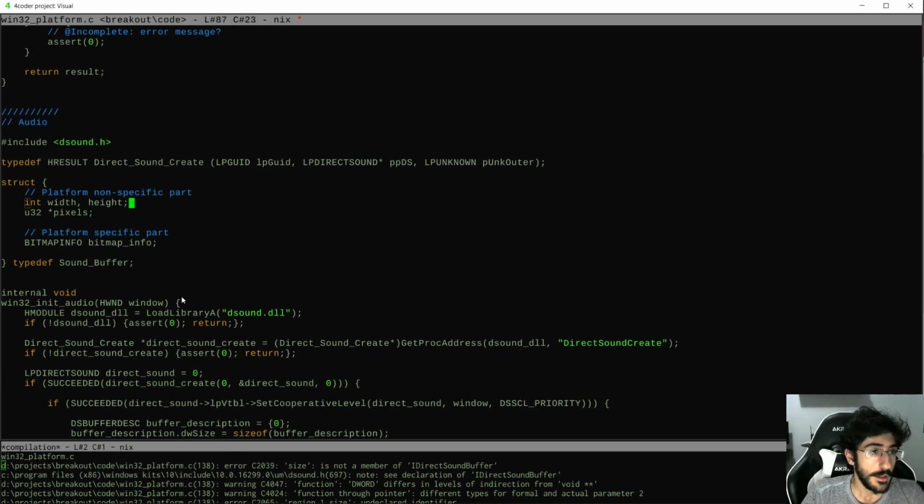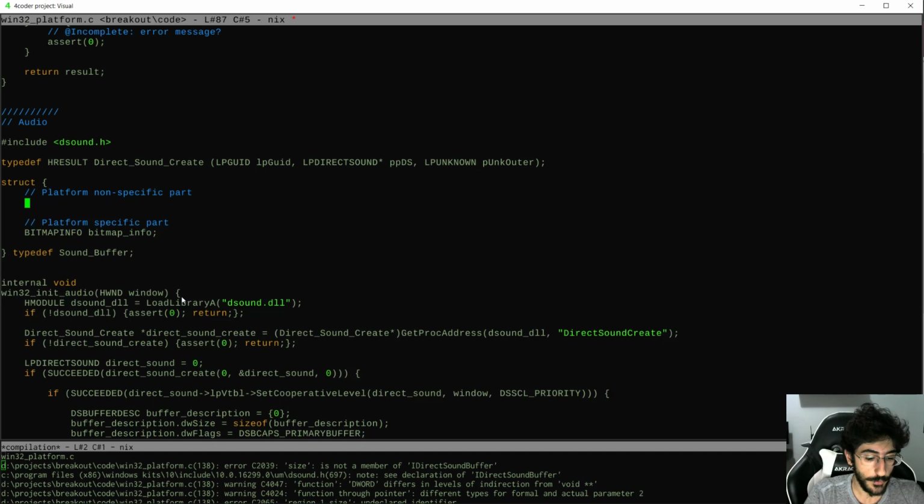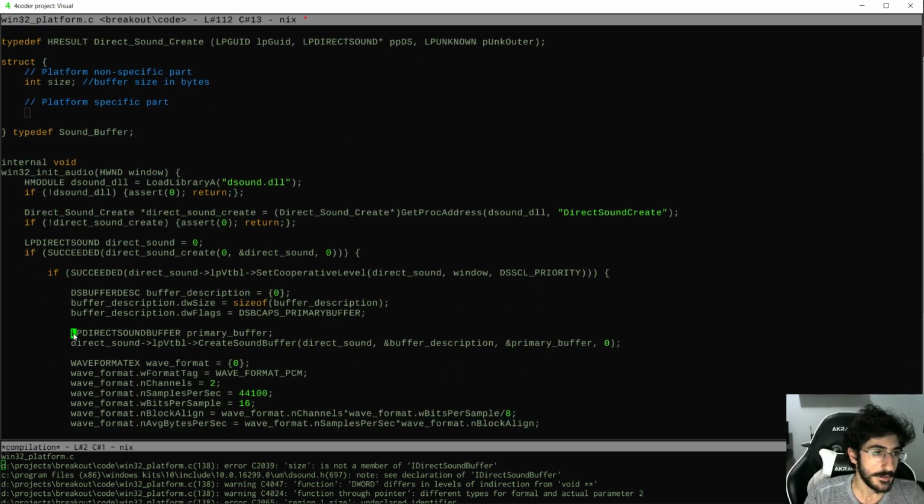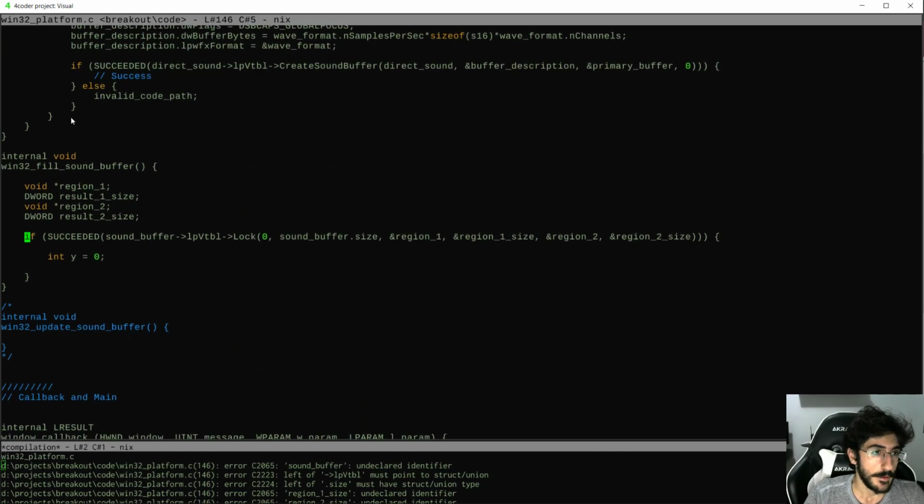So we need a couple things. Now, first of all, let's do one thing at a time. All we have is the size. Maybe size. Buffer size in bytes. Okay, and the platform non-specific is this guy. Platform specific part. This is like the buffer. Yeah, and then we're gonna do sound buffer dot buffer.